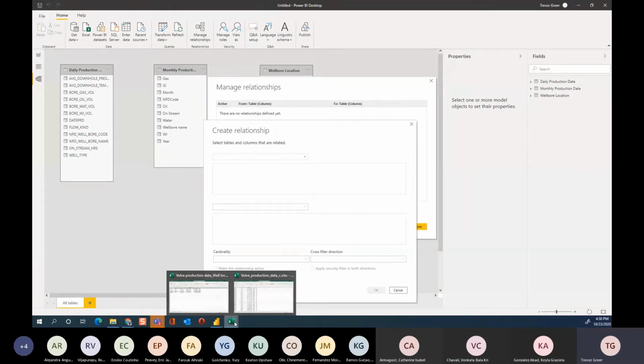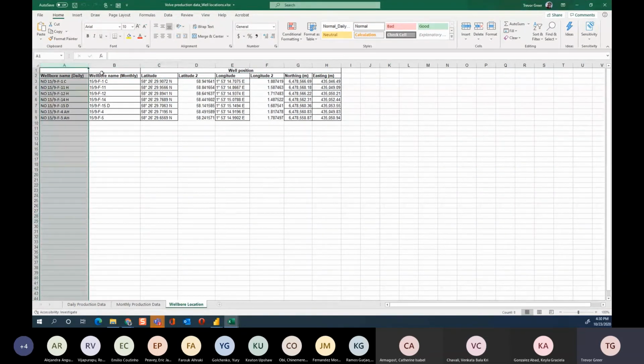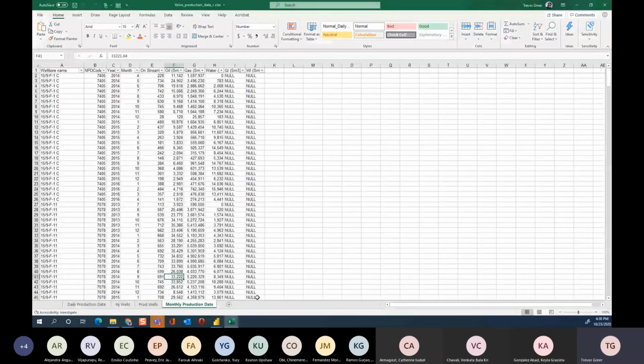To make it more clear, I'm going to open the Excel sheet again just so you can see. We have this query that shows us where the wells are, and we have this daily production table that shows how much those wells produced, but they're not in the same set of data. We don't have the location over here in another set of columns. So we're going to create a relationship between the tables based on the wellbore name and the wellbore location.